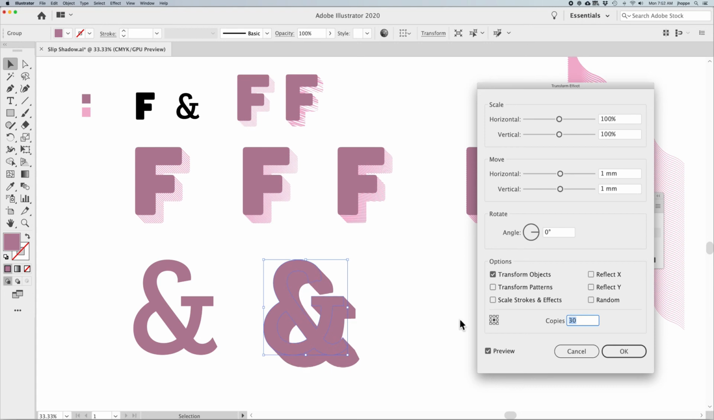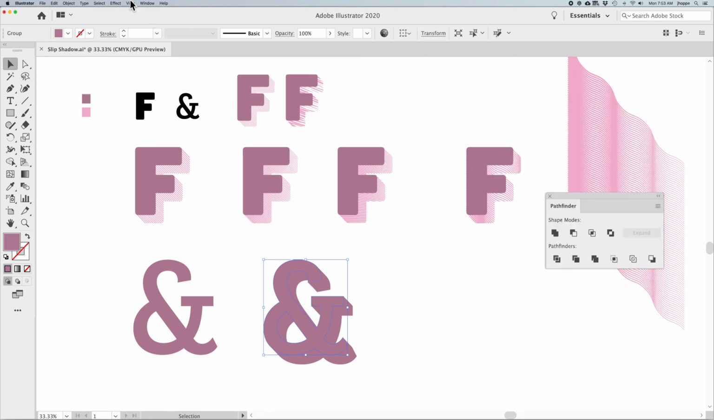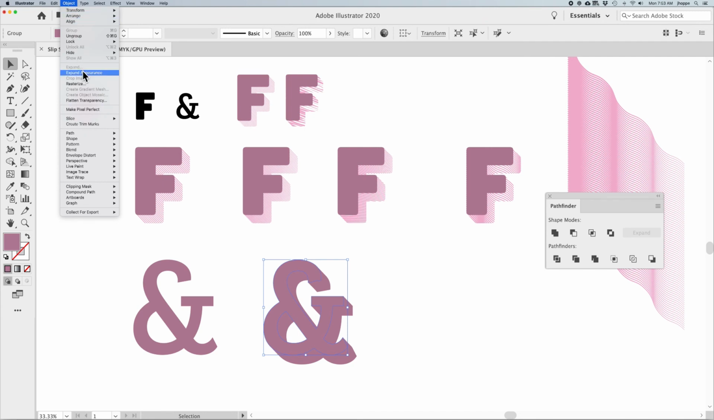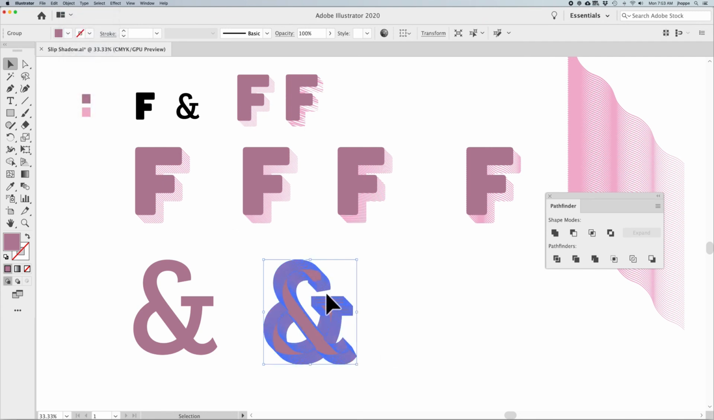And I want to make sure that when I create the copies, I don't create some weird tangents here. So I always pay attention to the depth of this, so I make it look just like it should be. I don't get any weird edges or anything. I'm going to click OK. Now, of course, Object, Expand Appearance to break this into all the shapes. Shape Builder tool, merge all those shapes together.